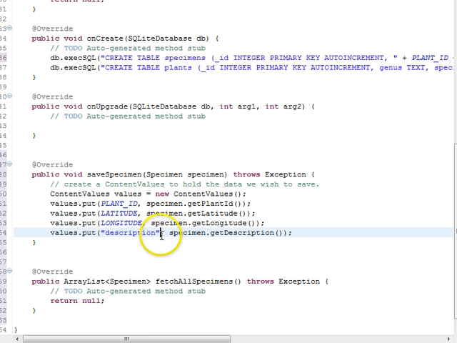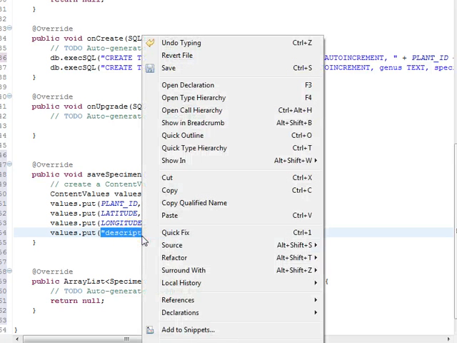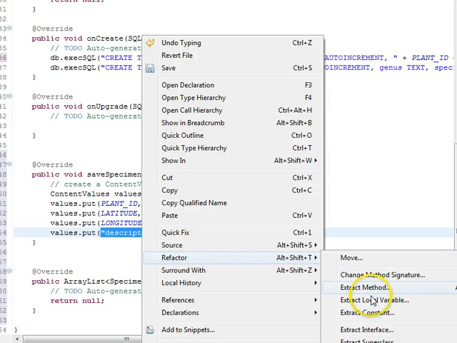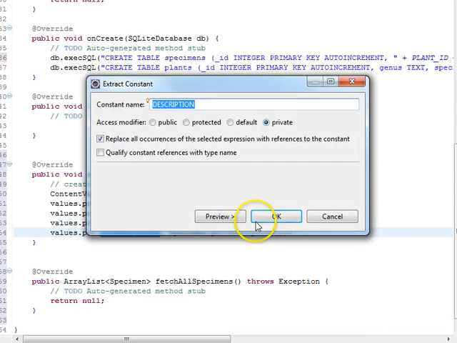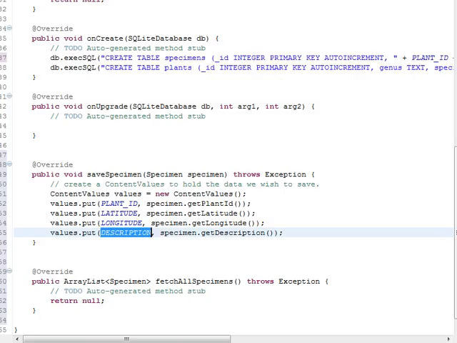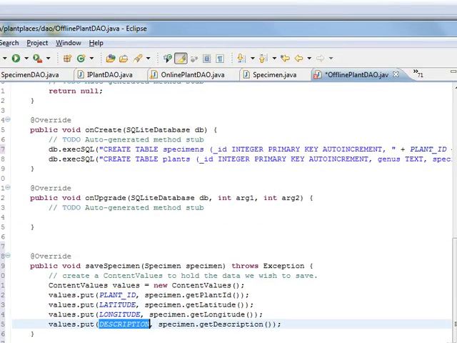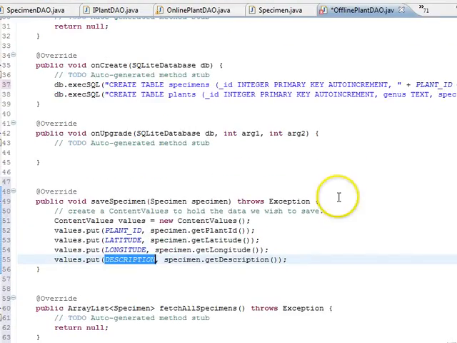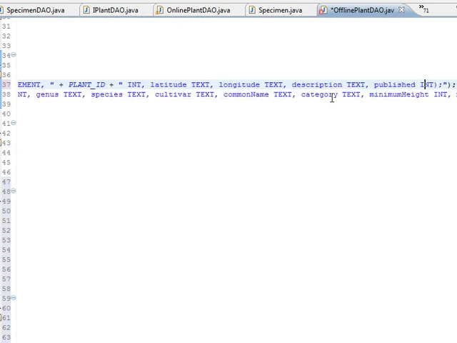Okay, and once again, notice what it does. Not only does it create a constant, but it replaces this string literal with that constant. Okay, extract constant, description. One moment please. Okay, there we go. Line back up again. And let's see, we also had published.